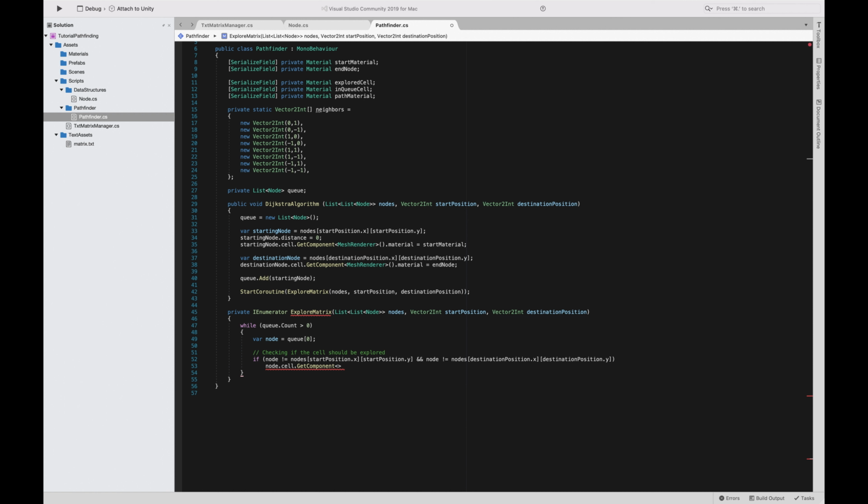So we basically do the same thing as before. We get the mesh renderer, material, and we assign it to explored cell. We don't want the start node and the end node colored as explored, because we want to see which is the start node and which is the end node. That's basically why we don't want to mark them as explored.